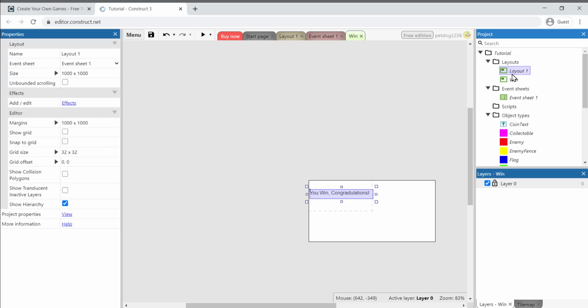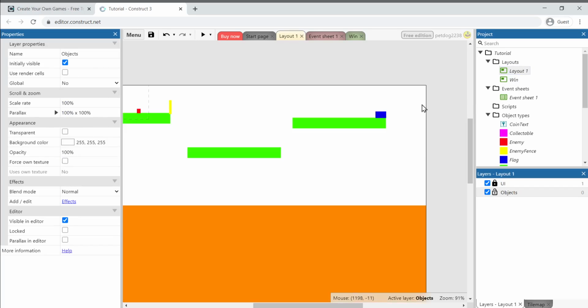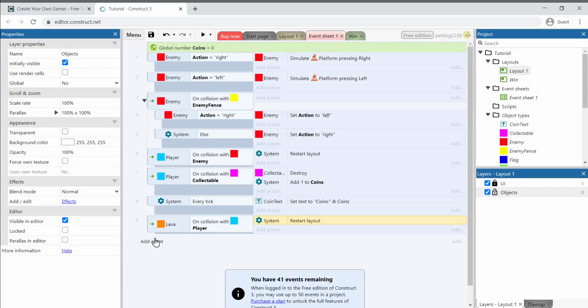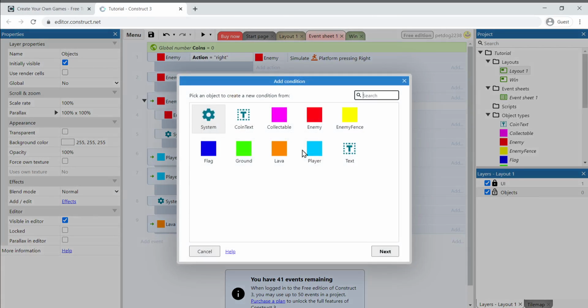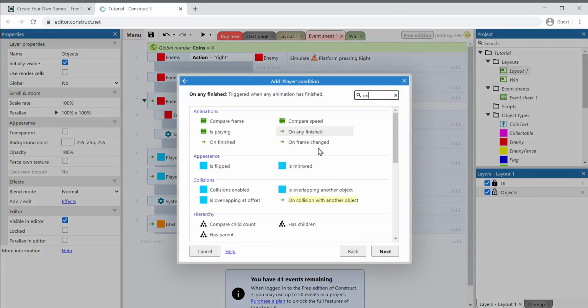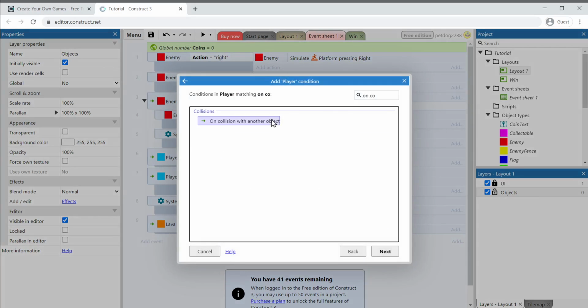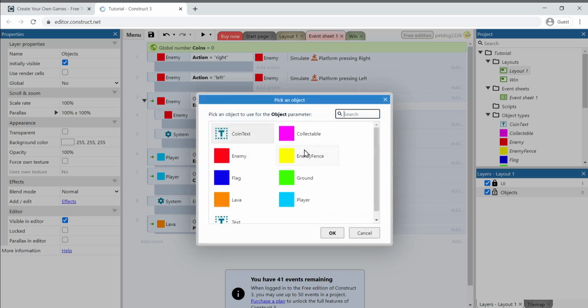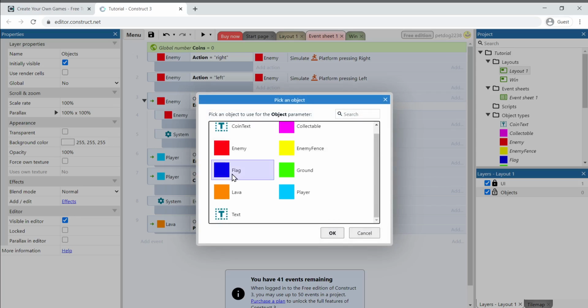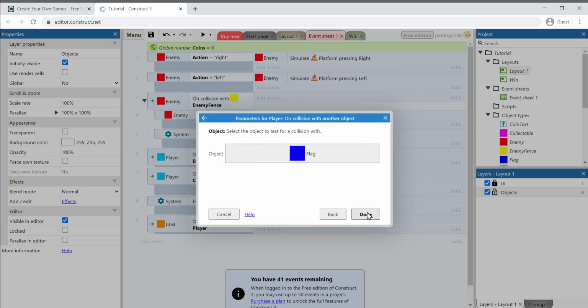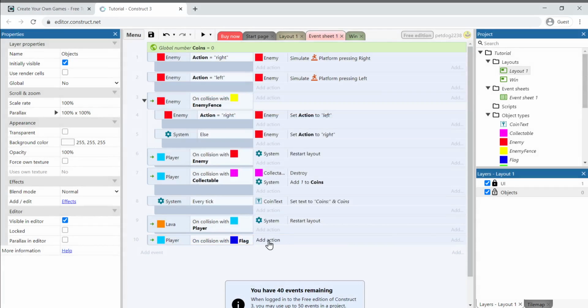Okay. So go back to layout 1. Click. Double click. Okay. Go back to event sheet 1. And now let's have another thing. Add event. Player on collision with another object. Name this object. Put this object as flag. So player on collision with flag.